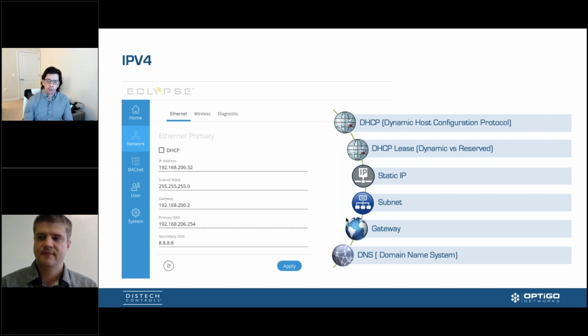How many IP addresses or hosts can you have in a group that can communicate directly to one another without routing? Gateway is how you route out. So if you need to get to another subnet or another group of controllers or out to the internet, that's going to be the address of the controller, and that will most likely be on your network, in the same subnet. Primary DNS, domain name system, is how we resolve host names.